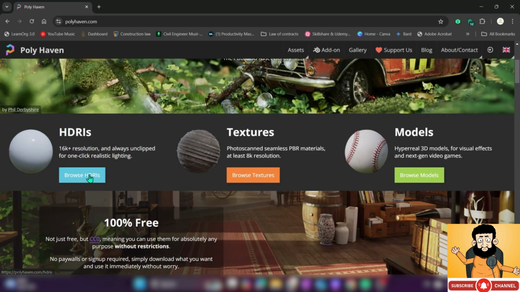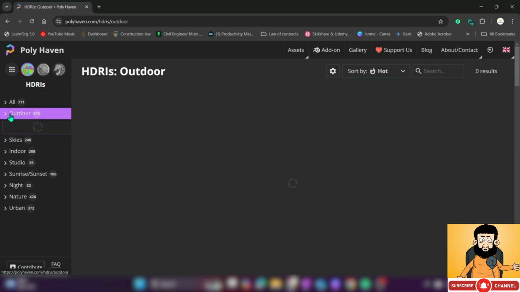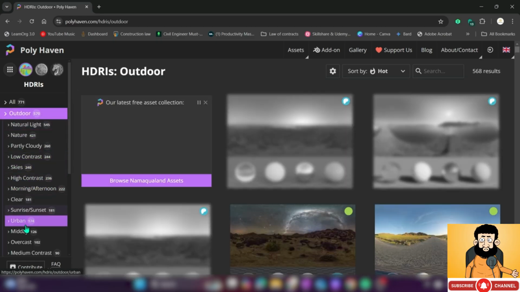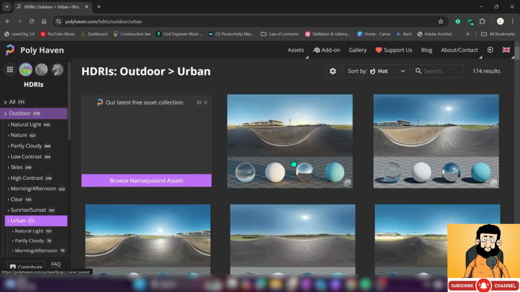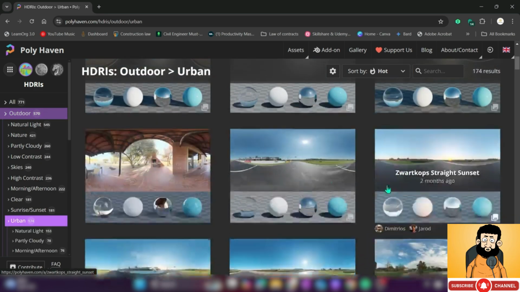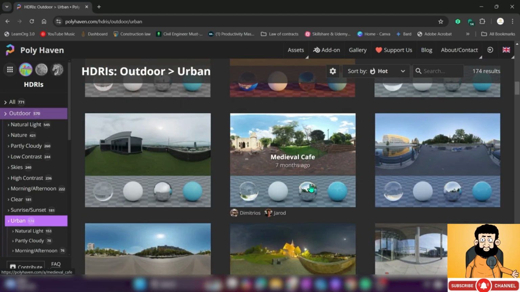So now what I'm going to do is I'll just browse HDRI, and here you have a couple of options, whether you want a studio, indoor, or maybe outdoor, maybe night. So that depends actually. For this kind of thing, I'll just click outdoor, and in outdoor I'll go with the urban area. Okay, now you can see you have plenty of HDRIs. So I'm gonna download one.